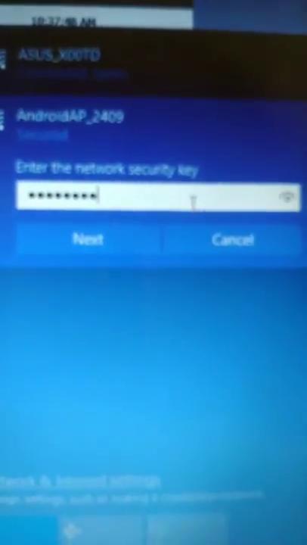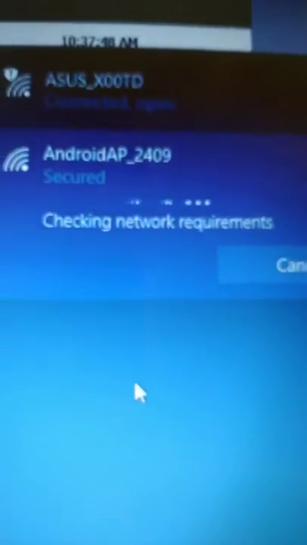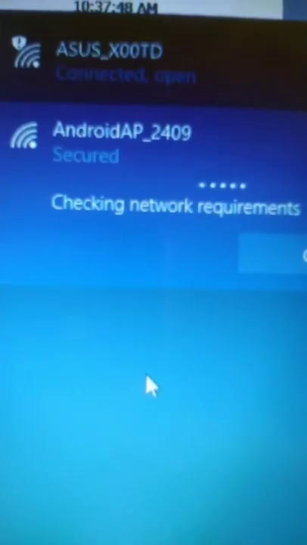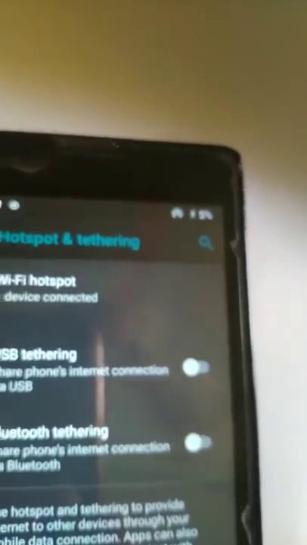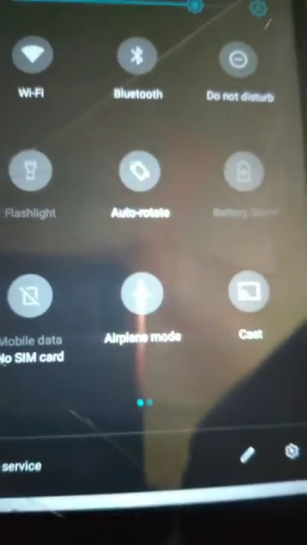So it will take a while. I enter the password and it will connect now. It will show me in the phone that one device is connected and it's good. So it is working, I say. Well, I know it's all buggy, but at least somehow it has detected something. That's good.